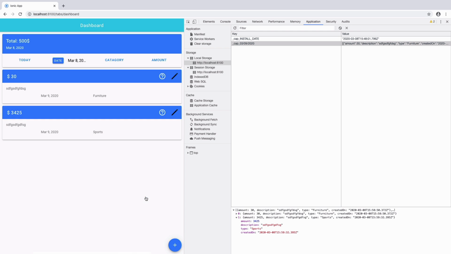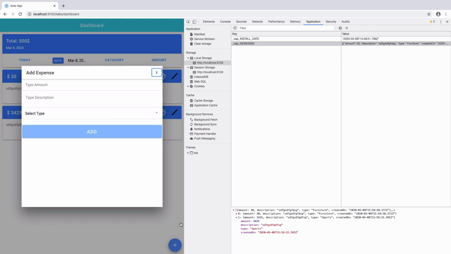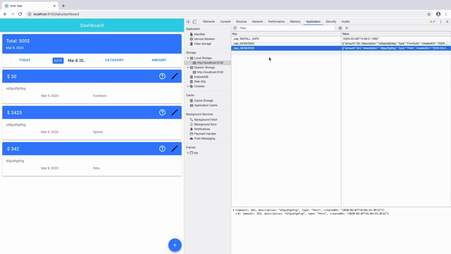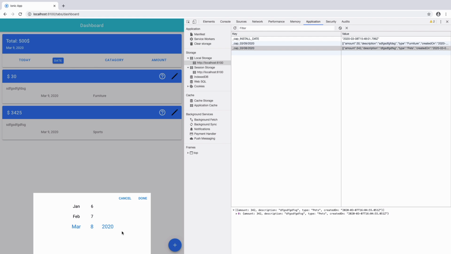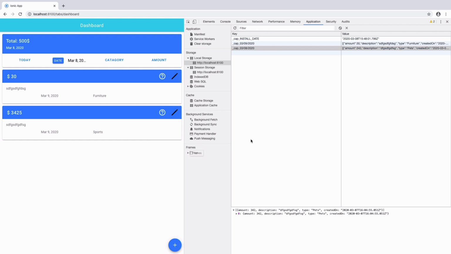I'm going to select this date 8, and now if I add any expense, let's just say this amount, select the type, click on add, and there you go. We have a local storage showing us that there's an expense added according to the selected date. If I refresh the application, we should have this date, and we should only see the data for that particular date. Now we're gonna create an event. When I change the date, this should update the data of dashboard. So let's do that next.